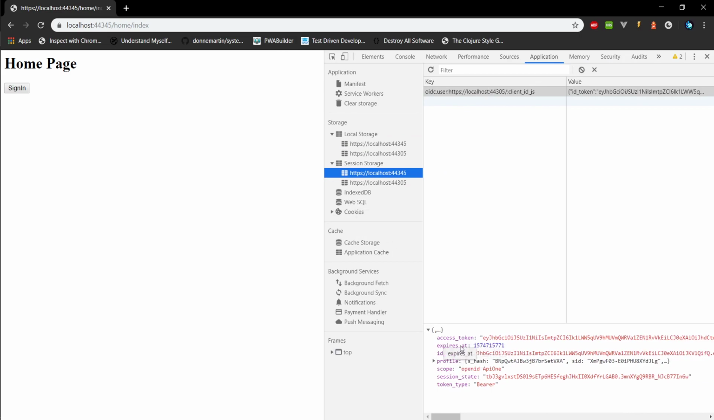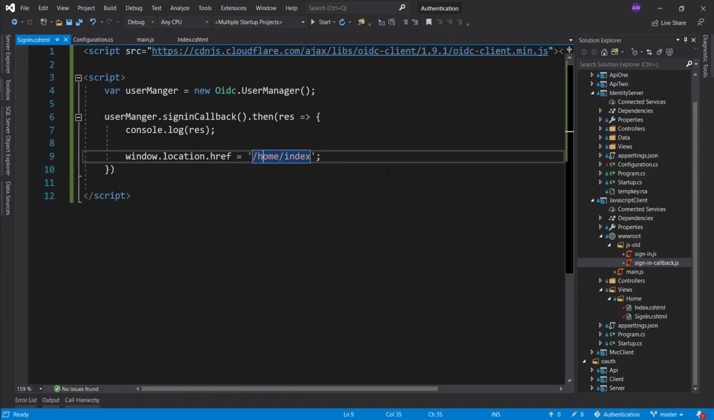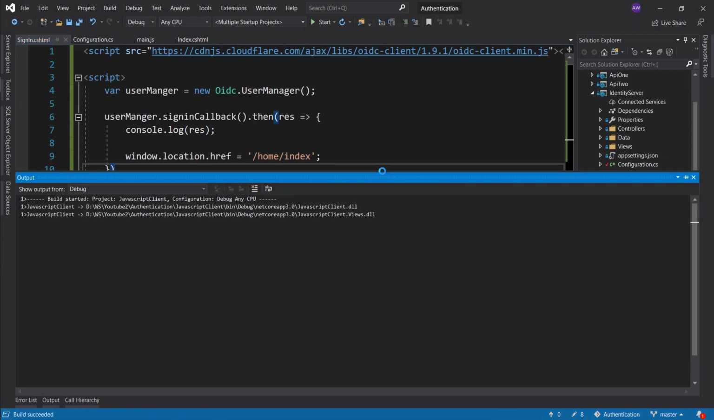But essentially we have the access token, ID token, and all the other stuff that comes back with requesting an access token, right? So at this point, let's close everything, so we will clear the state and we can inspect this process once again.